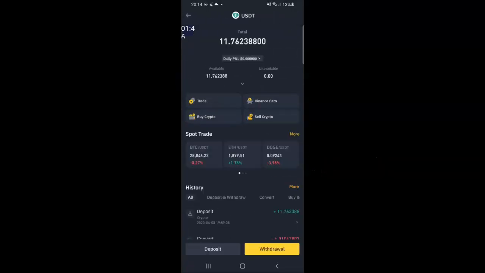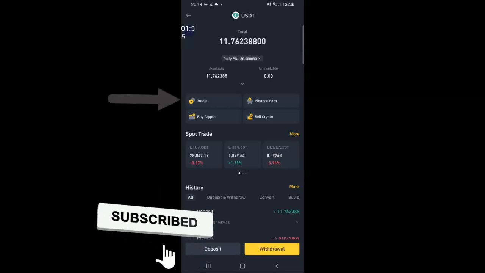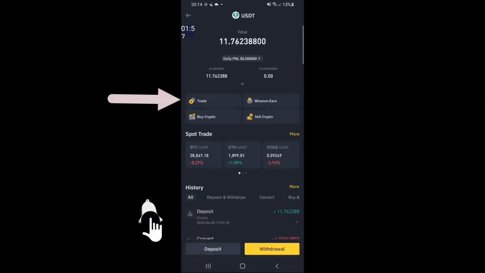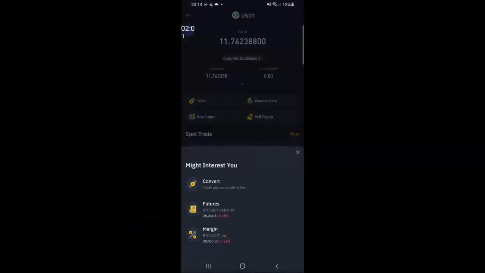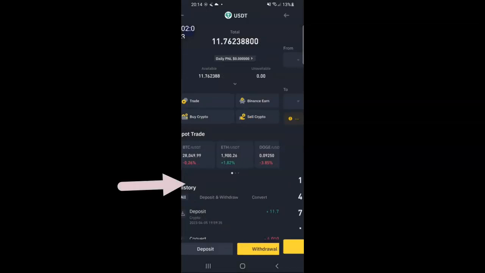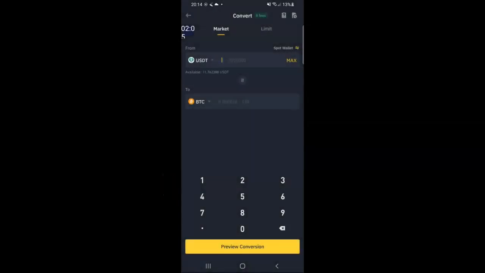And as you can see, here on the middle of the screen you have trades, Binance earn, buy crypto and sell crypto. Now I want to trade and convert my USDT to Tron, so I will click on trades. And now I want to convert. I click on convert, and now I will insert the amount that I want.